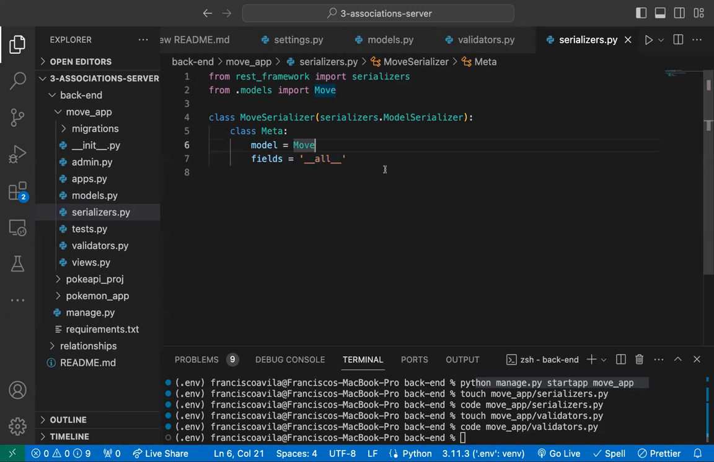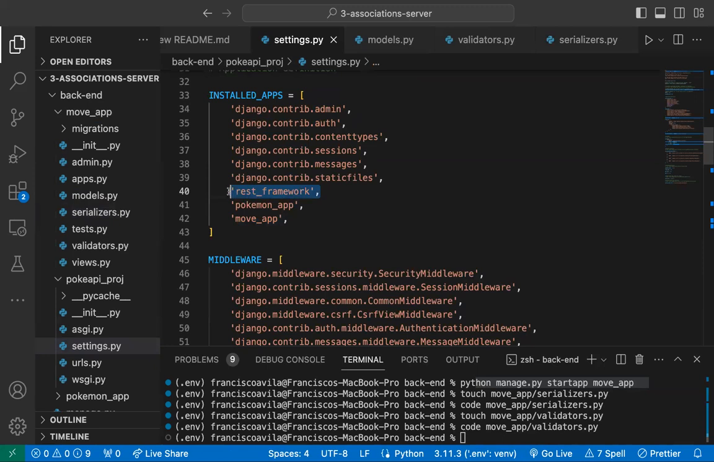Of course. Go ahead. Yeah, I was just wondering, did we need to insert the REST framework inside of our installed apps under settings, or did we already do that? This is still the same project from yesterday, so we had REST framework inside of our installed apps from yesterday. Awesome, thank you. Of course.